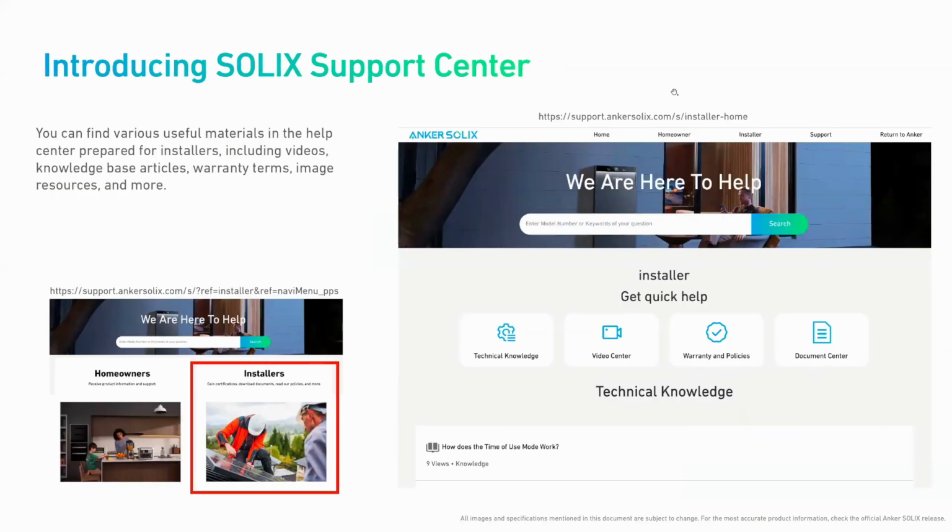So the support center, like I said, is its own dedicated website. Support.ankersolix.com is all you have to type into the search bar, and that'll take you to this homepage right here. Then you'll just select that you're an installer, and that'll take you to this subpage over here. This is where you're going to have access to all of our technical documentation, as well as all of the videos that we have posted on YouTube, our warranty and policy information. Everything is going to be collected and aggregated in one easy spot for you guys to find it.